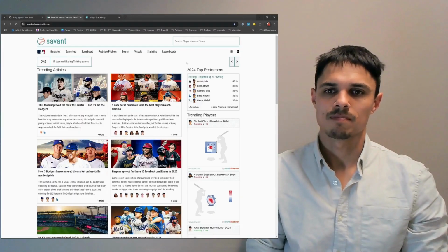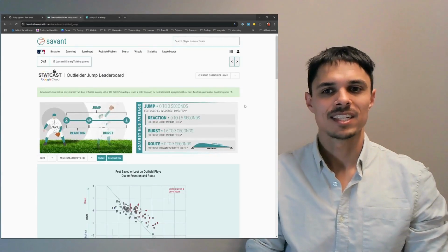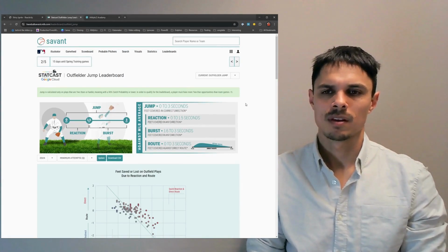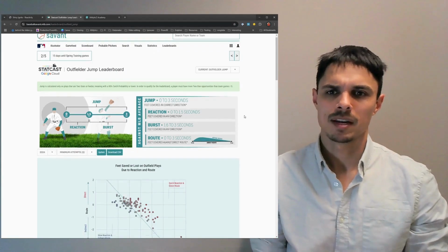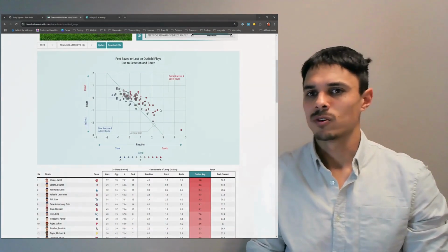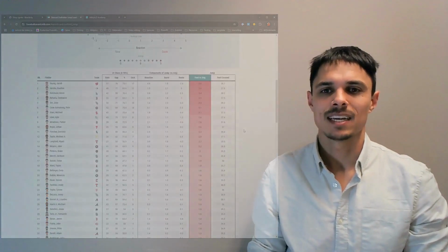To run you through reactivity examples, I did some digging and I came across a reactivity dataset. It's called the outfielder jump dataset from Baseball Savant. This dataset basically outlines how well outfielders react to a batted ball. The more positive this number is, the better their reaction is compared to the average reaction to a batted ball. I want to explore this together with you, but feel free to copy this application and data for any other use case.